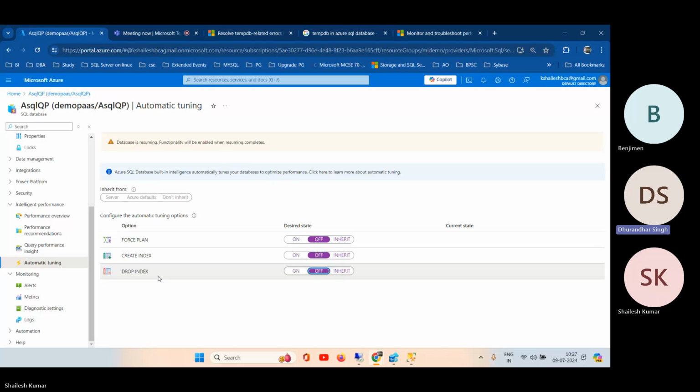We usually rebuild when Microsoft recommends it, when the fragmentation is above 30%. Otherwise, reorganize is good. Reorganize is just flipping the pages only.